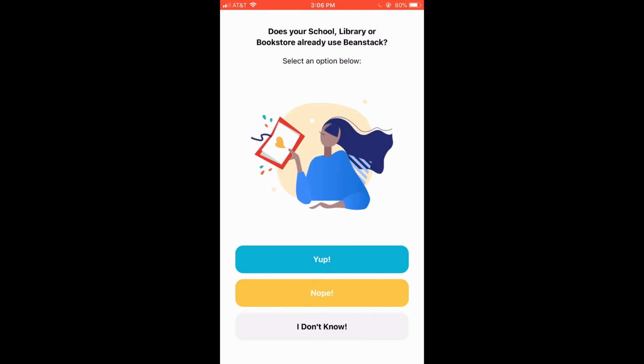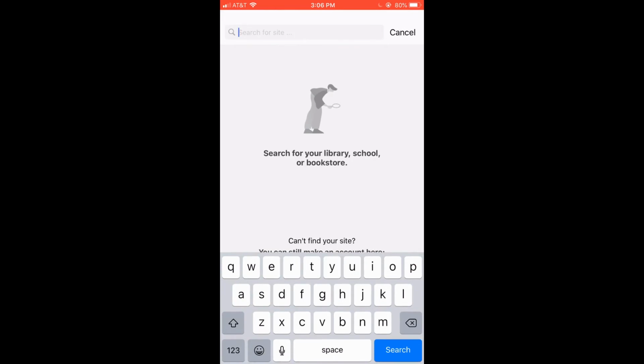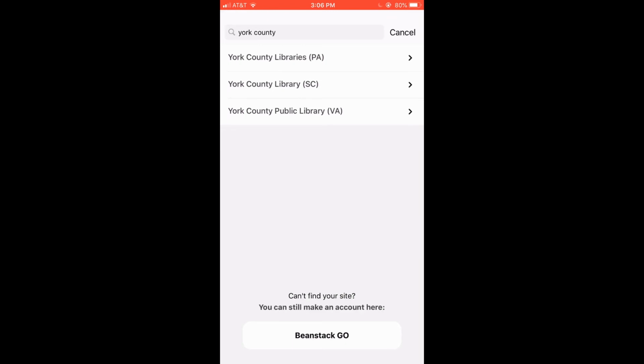So for us, as York County Libraries, you will say Yup, and then it opens your keyboard for you to search for the words York County, and when you search it, we will be the first one on the list that says York County Libraries with PA behind it.